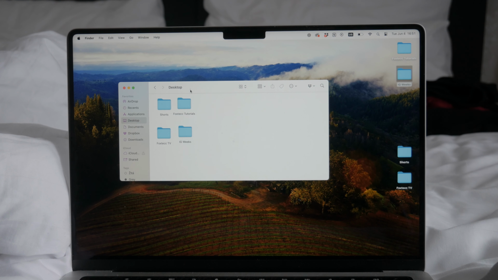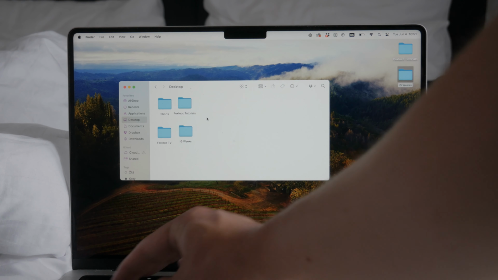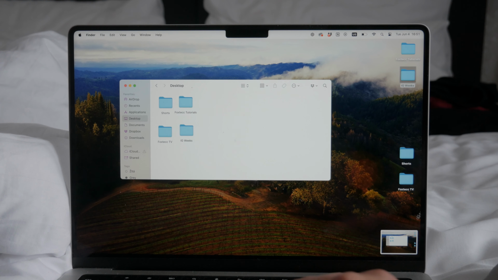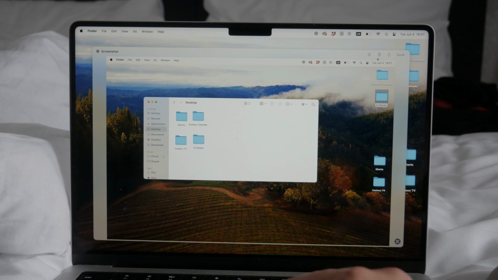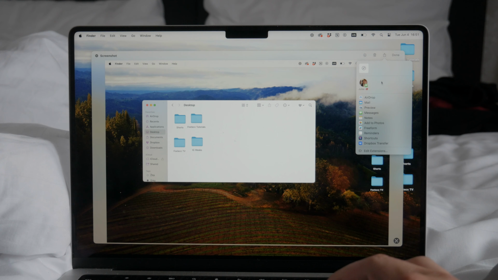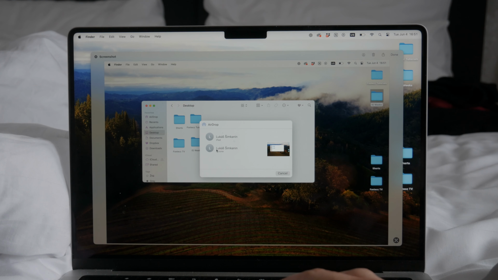For Mac users, here's what you need to do. Start by locating the file you want to transfer. Right-click on the file, select Share, and then choose AirDrop. You'll see a list of nearby devices. Select the recipient, which could be your iPhone or someone else's iPhone, and the file will be sent there.